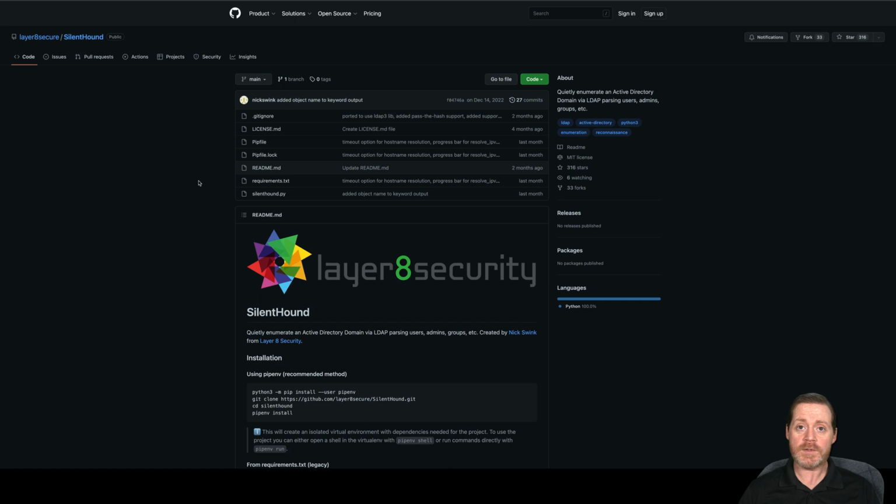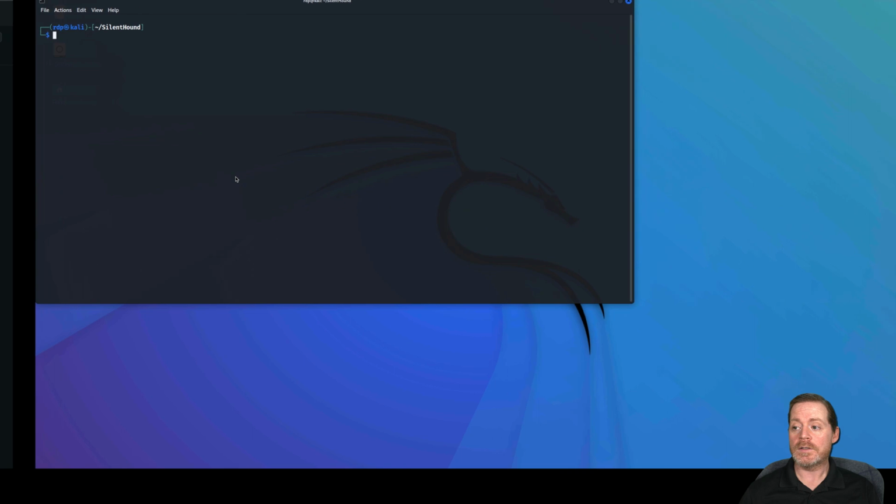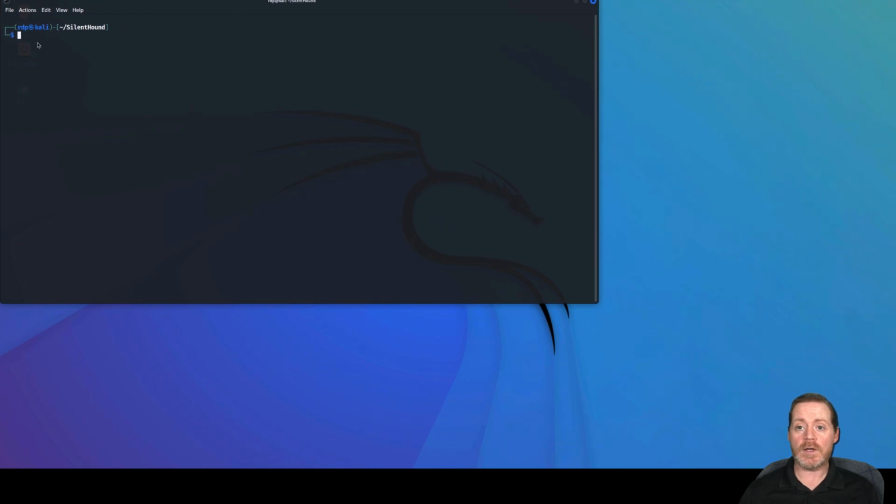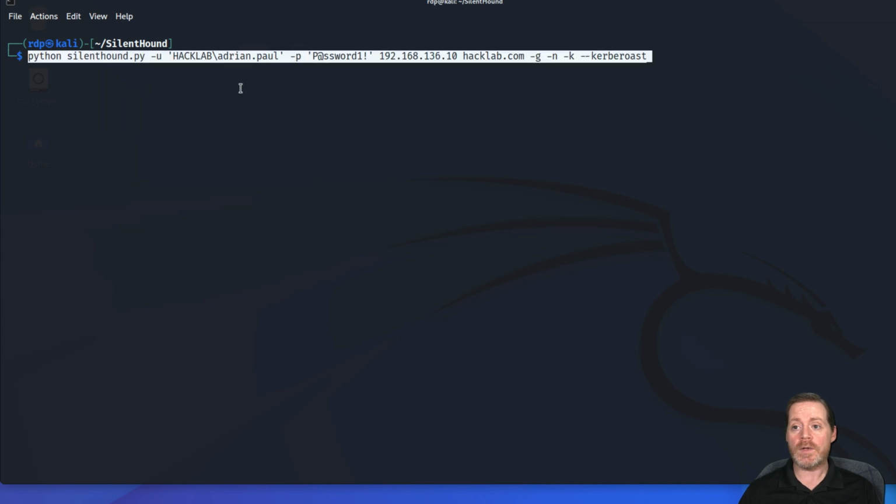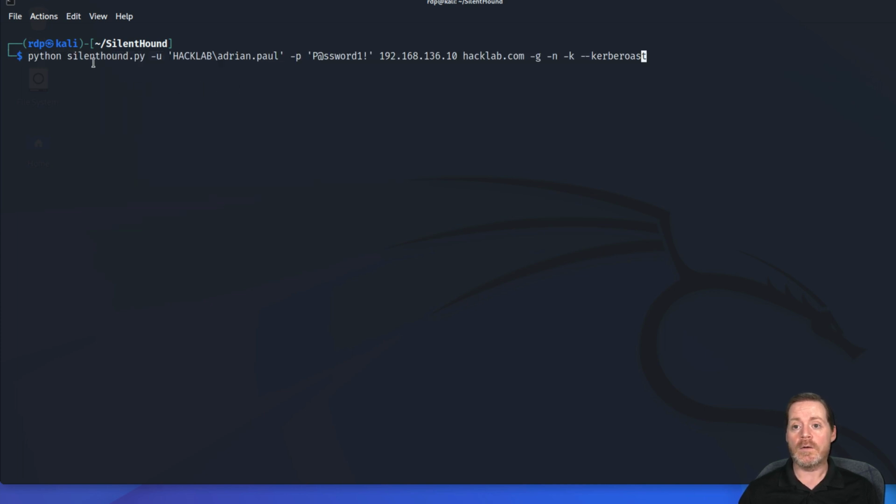So this one's very OPSEC safe if you have a Linux host in the environment and you can run it, or you can install WSL on a Windows box and run it as well. So let's take a look at SilentHound. I've got my Kali box here and I'm in my SilentHound directory. I'm going to go ahead and paste in my command.